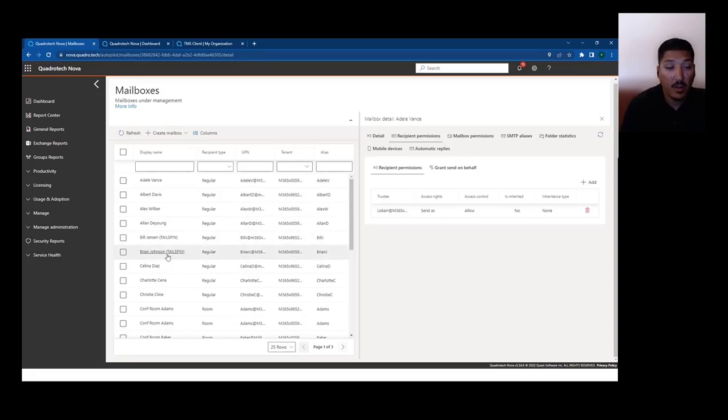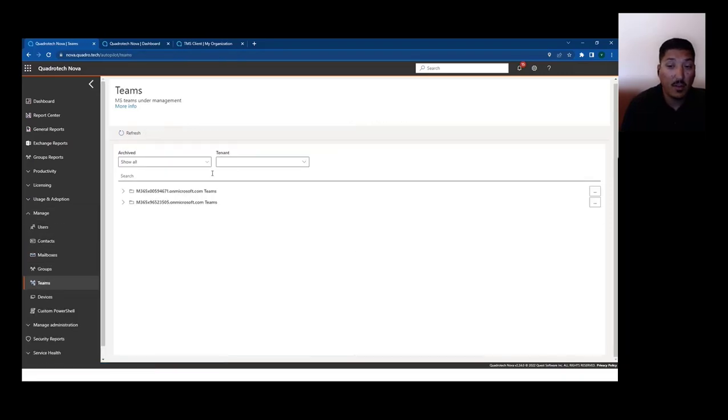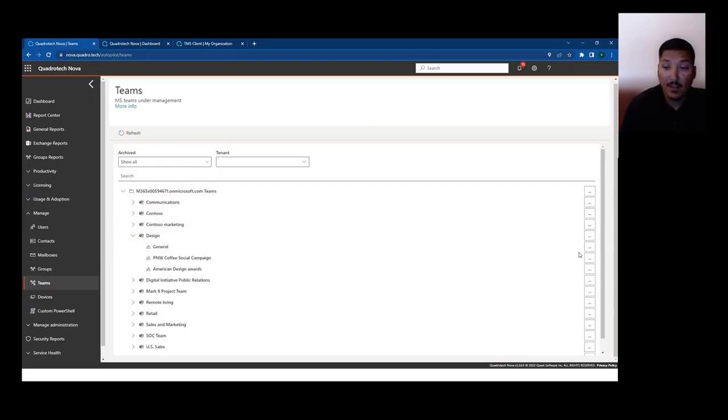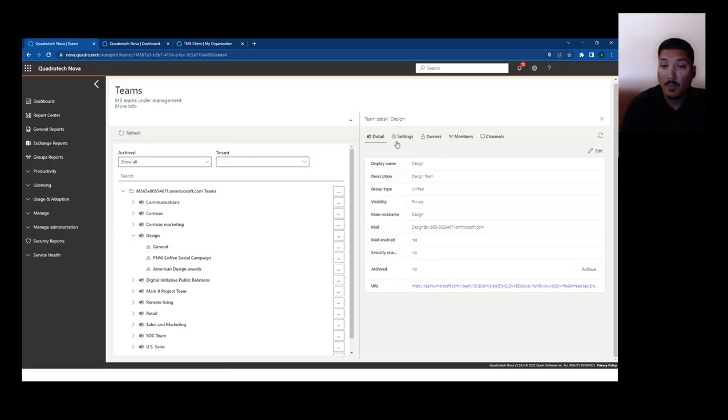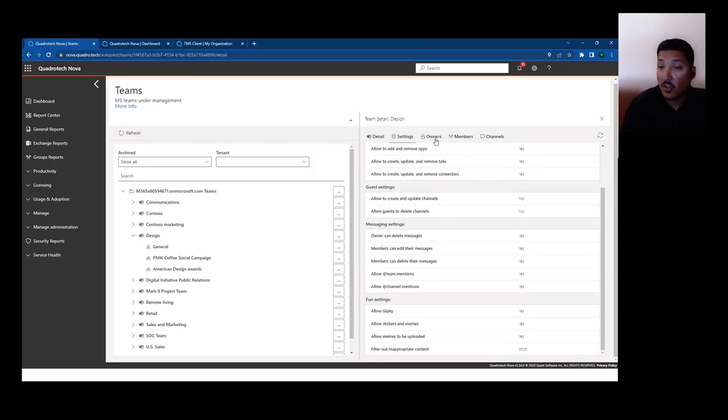I can also manage our contacts as well. I can manage group membership. I can manage our teams. So again, from a multi-tenant perspective, I'm able to pull up the teams from both of our tenants and get in and edit these if I needed to. So I can change the settings. I can modify the ownership or members.